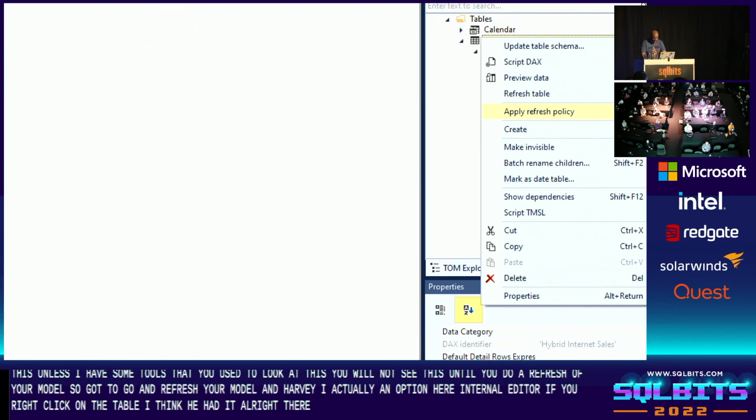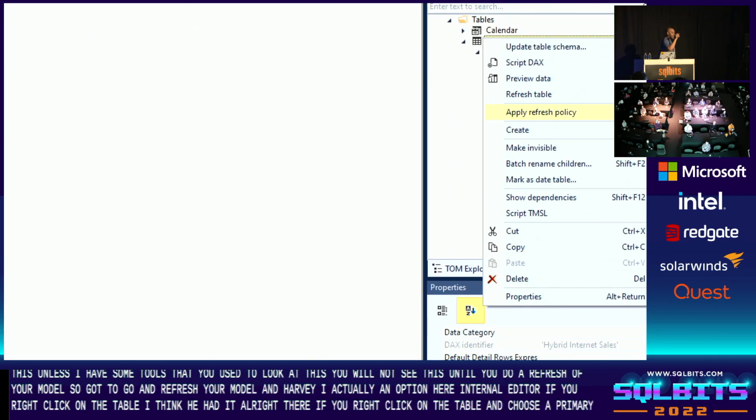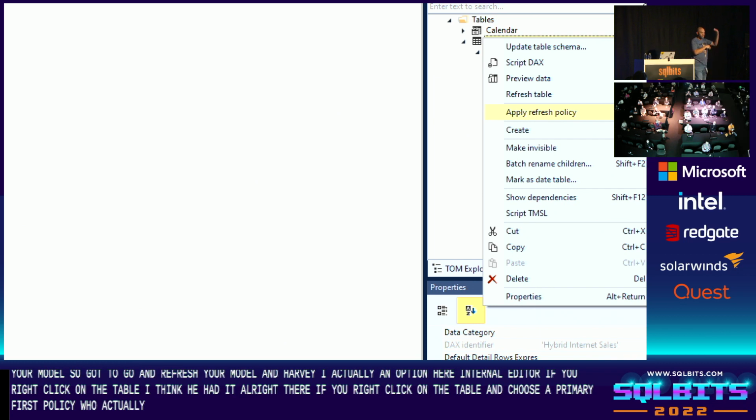If you right-click on the table and choose Apply Refresh Policy, it'll actually create those partitions so you can see what it looks like. All right?